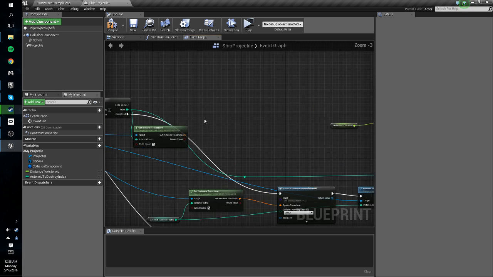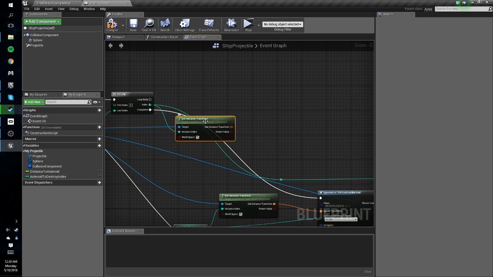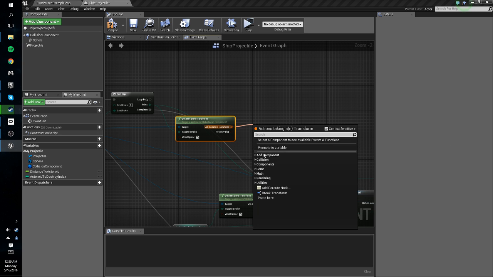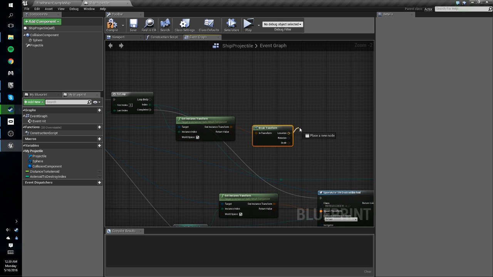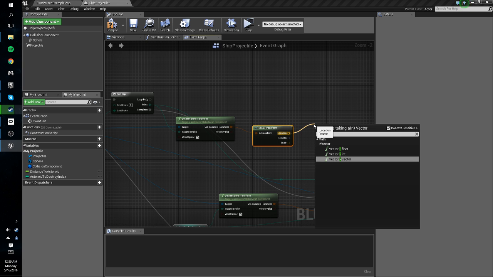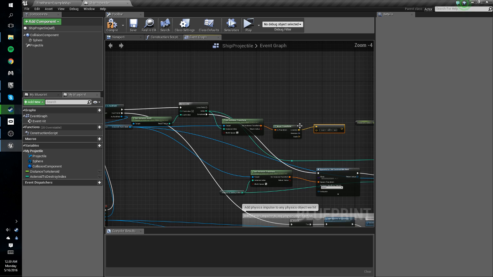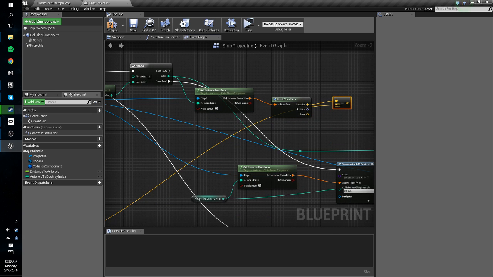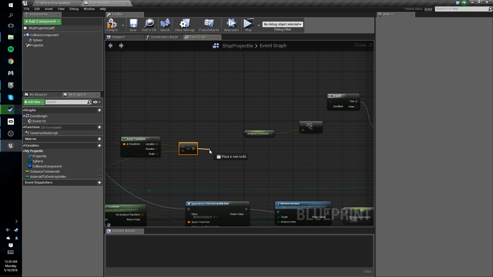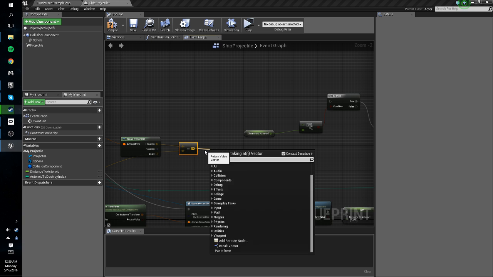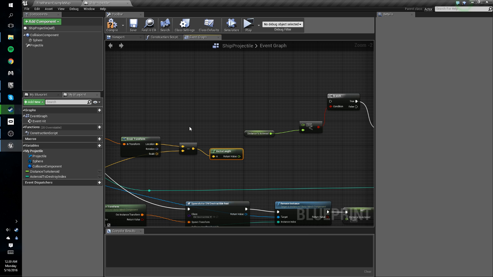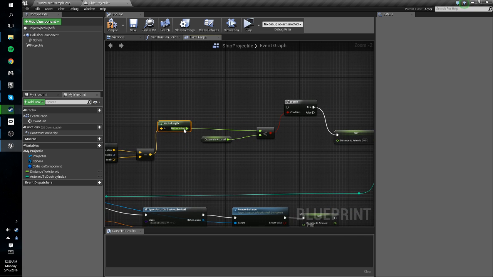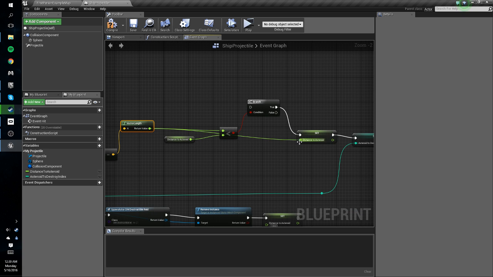Get rid of those. And off the get instance transform, we're going to do break transform. Then off the location, we're going to do vector minus vector, and we're going to subtract our hit location from our event hit. Then off that, we're going to do vector length, and then connect that to our less than, and connect that to our set distance to asteroid.